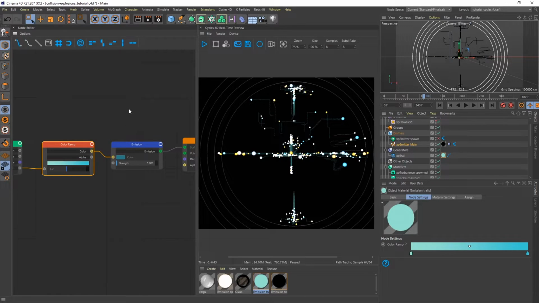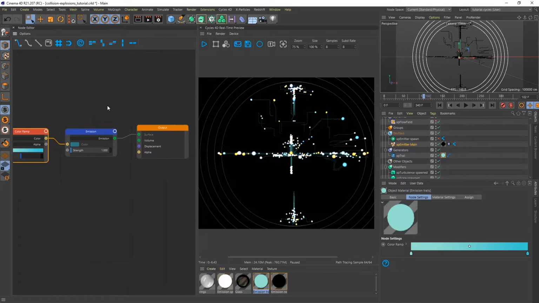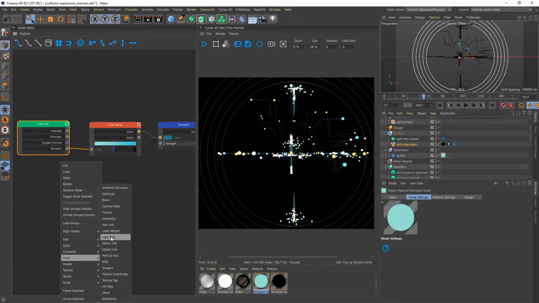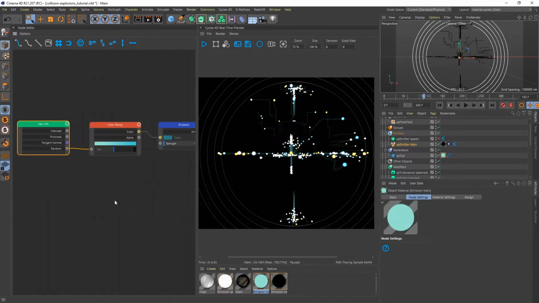Okay. So this material is set up in a fairly similar way in that we have an emission. The strength is just 1 for this emission. And then we have this lighter blue and a slightly darker blue in a color ramp. But it's getting the color from this hair info. If you right click, input, and we have hair info. And I'm using a random color. So in this node, we can use the random option, and then it's going to pull randomly, and I am mapping that to these blue colors.